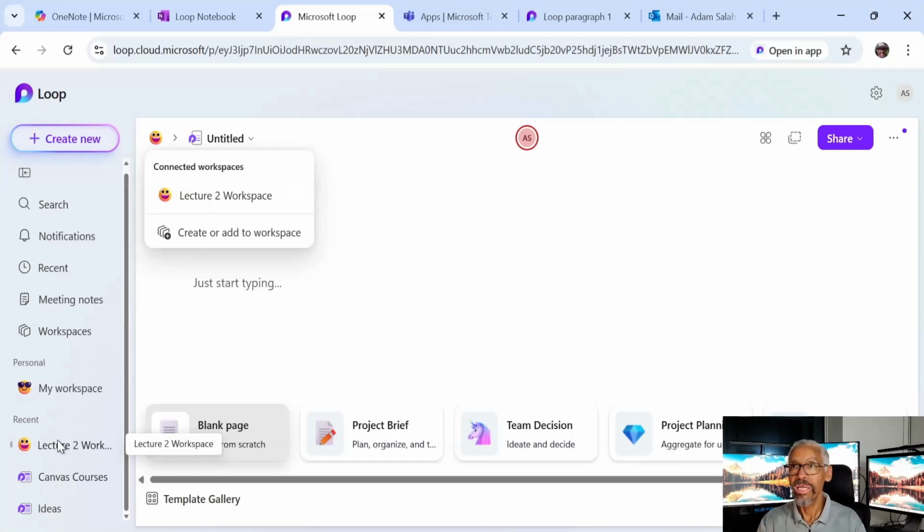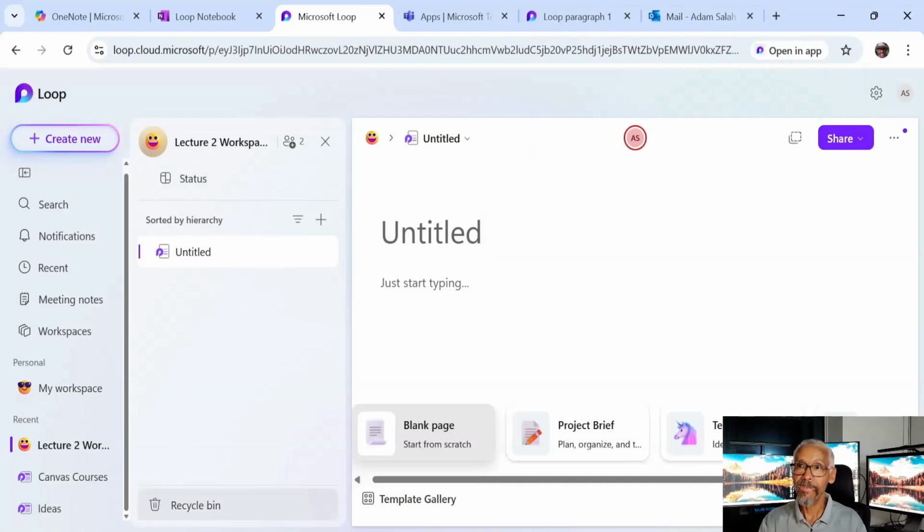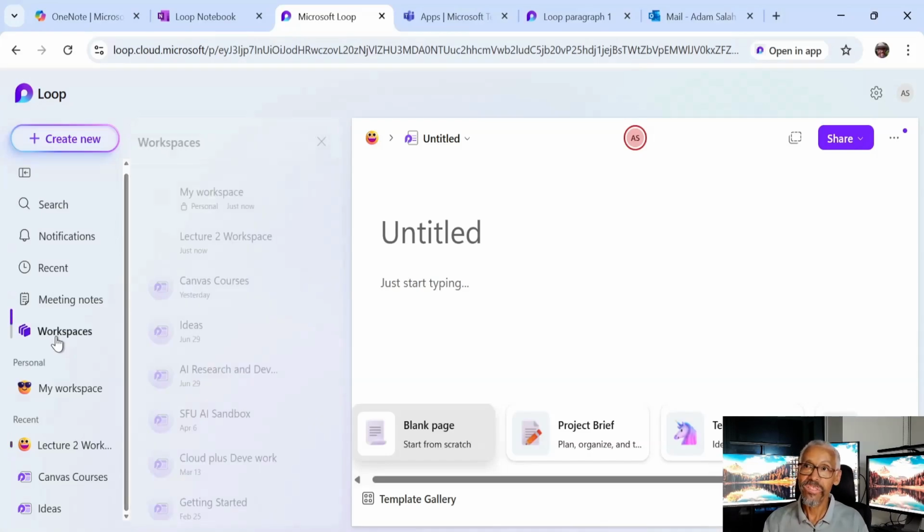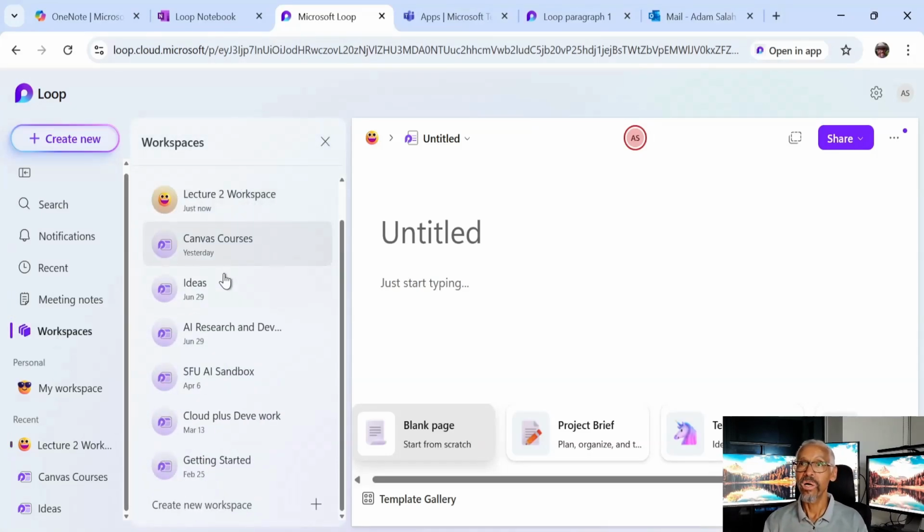Or you can also see it under recent. When I click on this, what is going to happen is it slides out a new column. The one on the left here is for the global environment, for the entire application. You can see workspaces. I've got meeting notes, etc. These are just different types of components. And here you will see the recent things that I interacted with, right? This is specifically for workspaces.